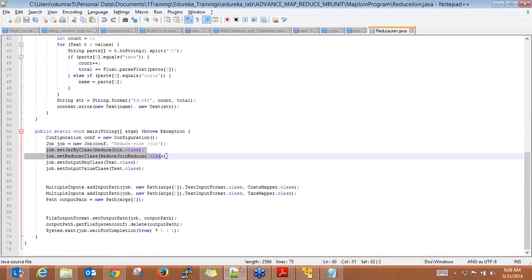Apart from setting the reduce join class and the map side join class which we are going to use, one important thing is this. Till now we have seen file input format. This is multi file input format, for when you want multiple inputs. In our case we have the customer and the transaction data set. Both data sets have to be processed by the mapper.